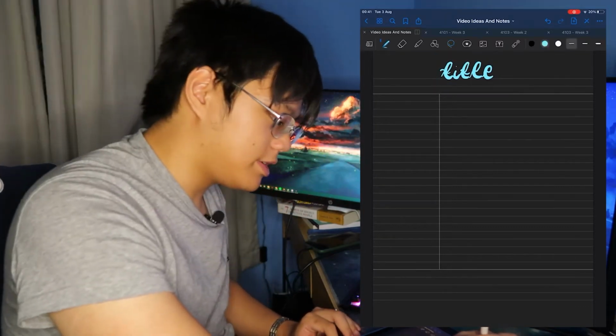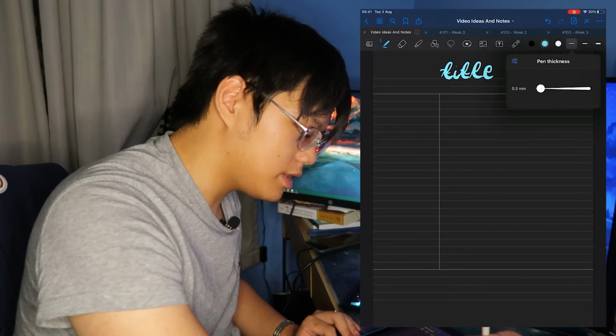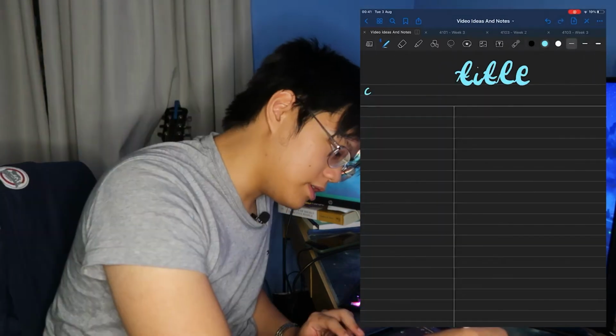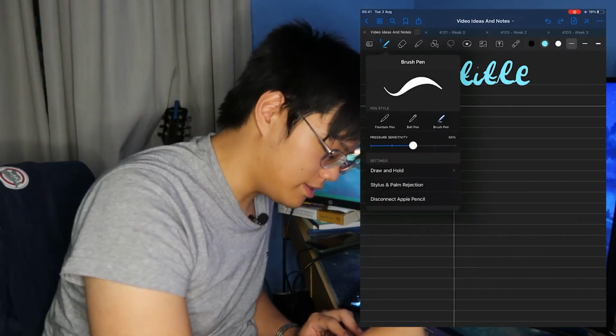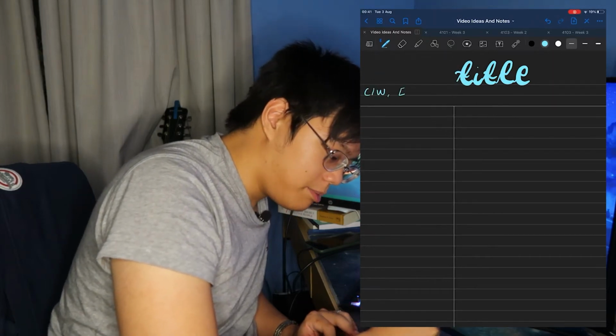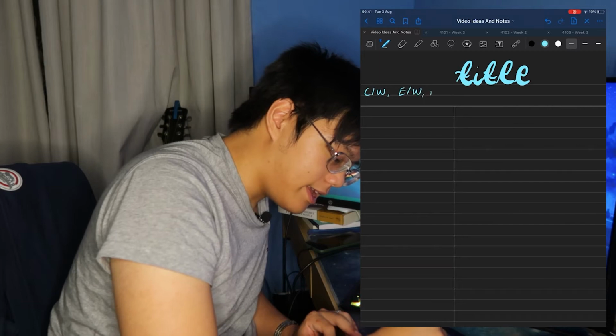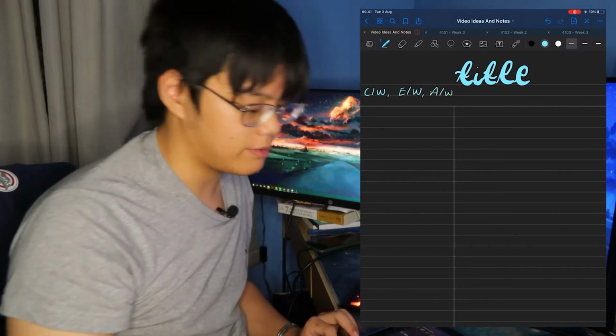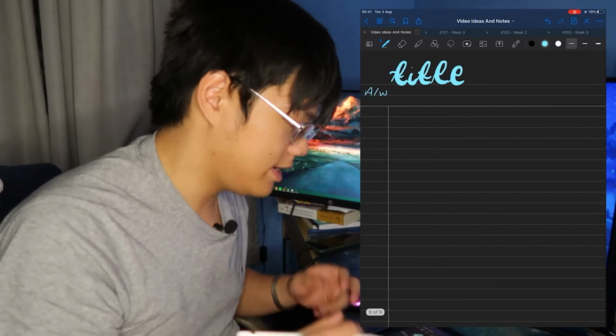Now I'm going to change my pen thickness to 0.3 here and go to white. Probably should change from brush pen into a fountain pen. CW for classwork. EW for extra work. And AW for assessment work, which is like exams, essays, that type of thing.